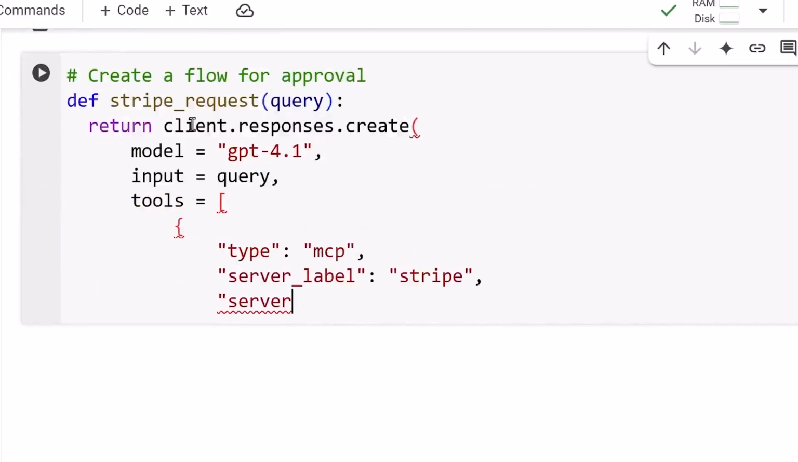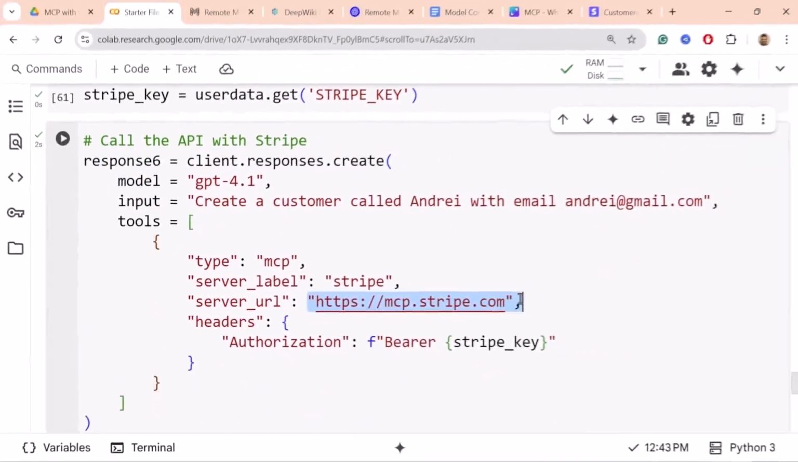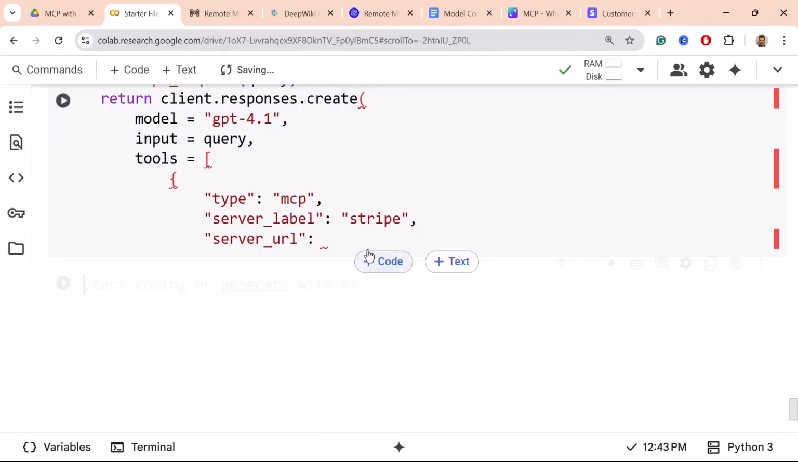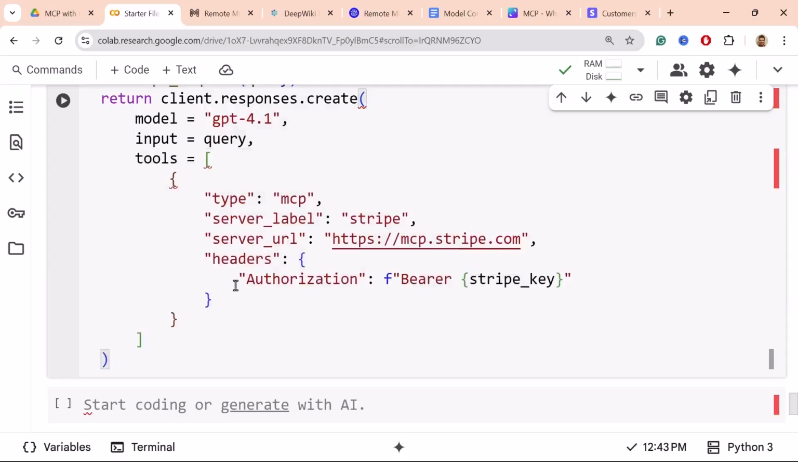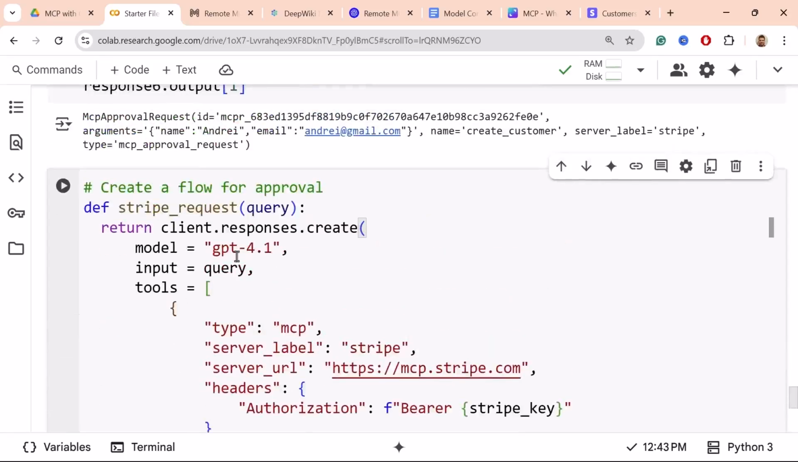Here you go. We would have the model GPT-4.1, input would be the query, tools, MCP, server label Stripe, and then server URL would be this one here. Comma, once more, we would have the authorization, which is the bearer Stripe key. Now, not an actual return, so this is the request. Request is this.